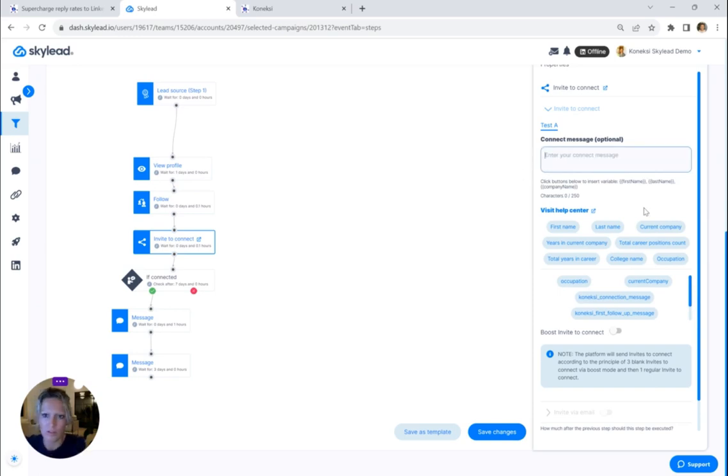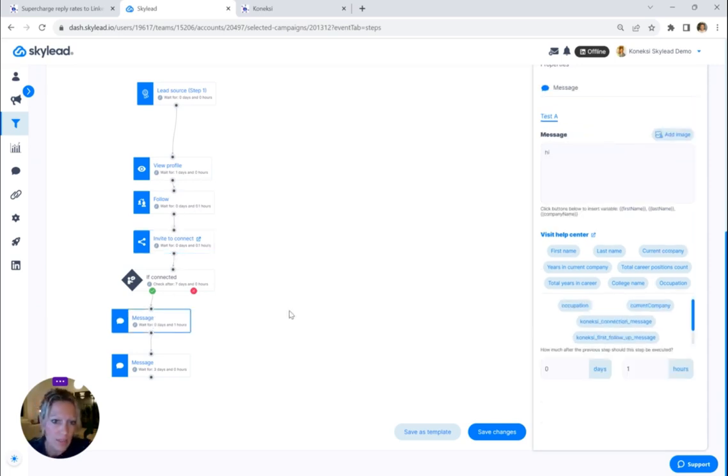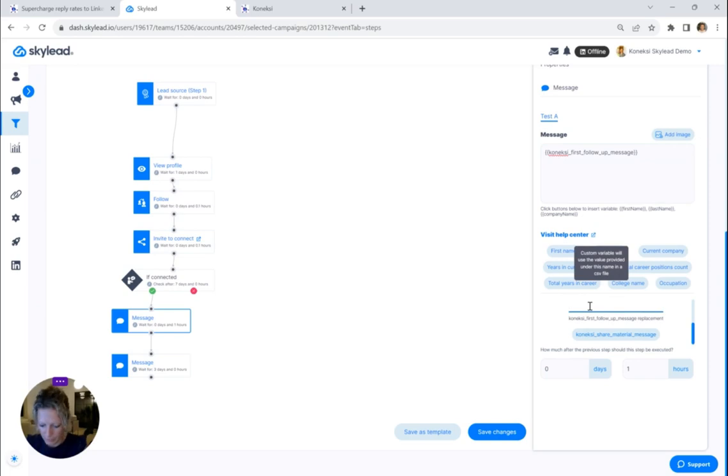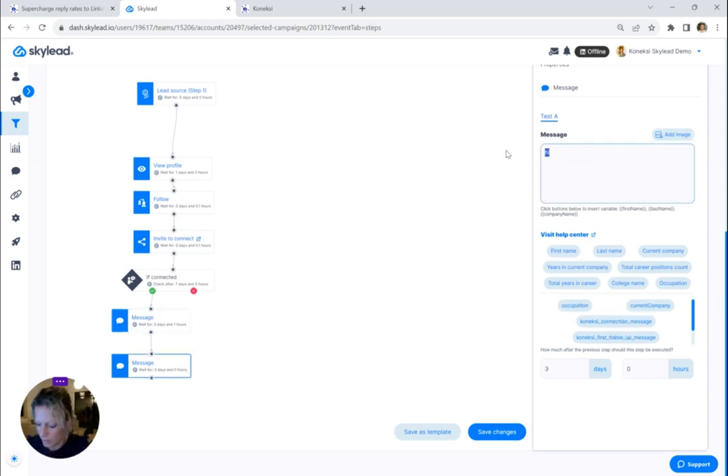So in that connect message, I'm going to just use Koneksi's message and put a quick replacement just in case, although we know that we don't need that because all the messages are available. And then in the follow-up message after connection, I'm going to use Koneksi first follow-up message, and again redundant, but in Skylead it's a mandatory field just in case. And finally, the share material message.